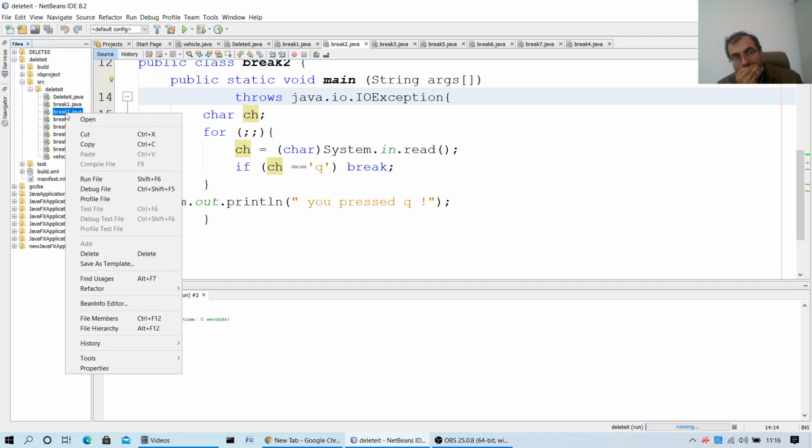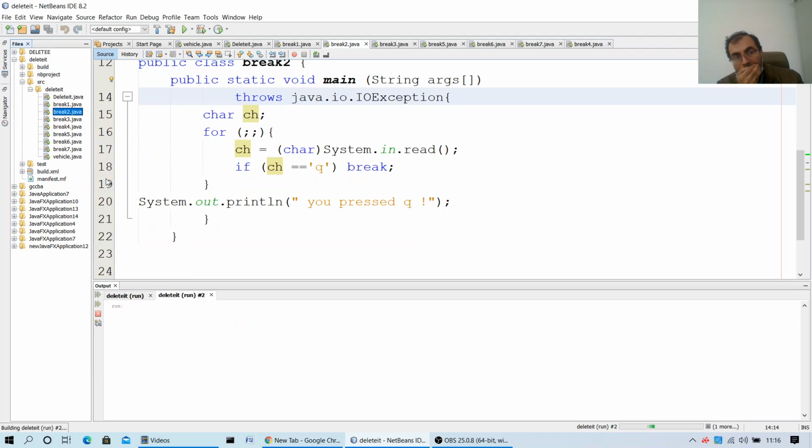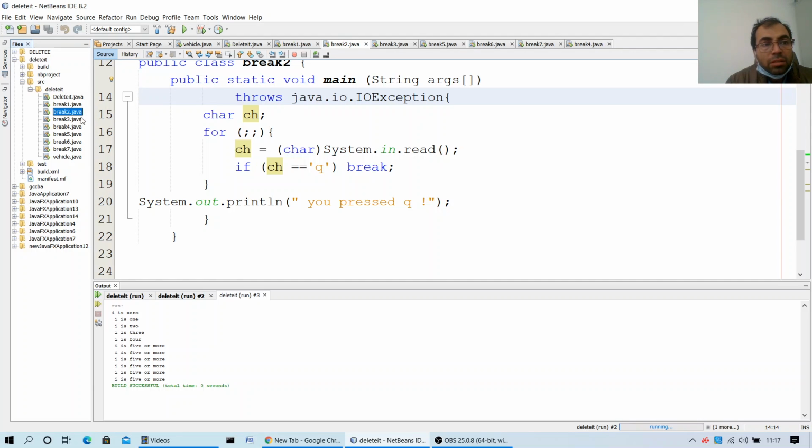So I'll run it and I'll show you the output demo of it once. I'll click on run and the output is... I'll click on the star. The output is i is 0, i is 1, i is 2, i is 3, i is 4, i is 5 or more. Let me give you the output of this one. Okay, that was a wrong output.